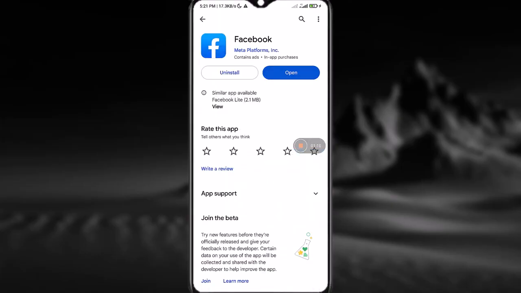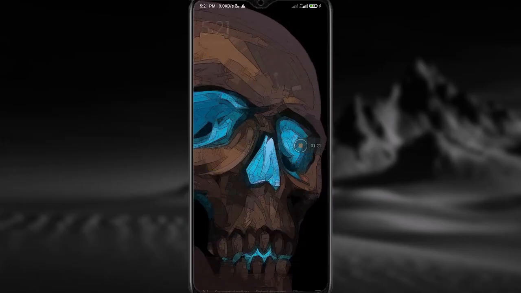So if there is an update, then beside the uninstall button there will be an update button. Simply tap to update and then your Facebook will be updated. Then open the app and the problem you are facing will be solved. So there you have it.